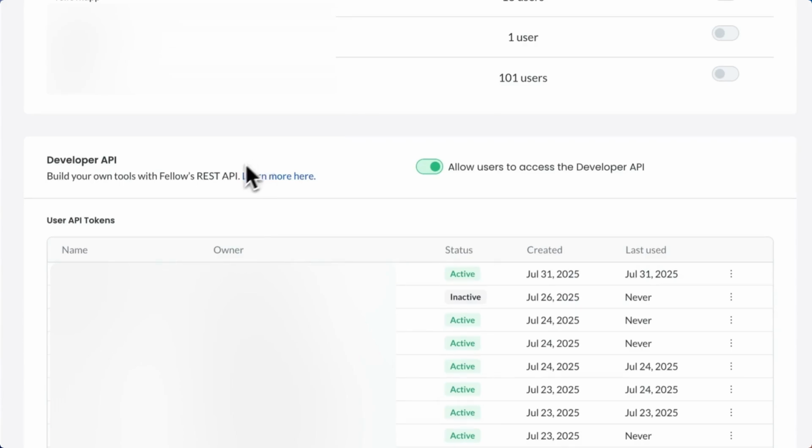When you first open this section, you'll see a toggle that controls whether API access is enabled or disabled for your workspace. This toggle is the master control for all API usage within Fellow. If your organization doesn't want individual users generating API tokens or integrating Fellow with external systems, you can simply turn this off, instantly blocking all API usage. However, enabling this unlocks a lot of flexibility for more technical organizations.